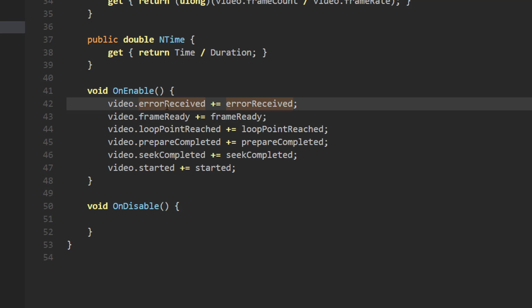Okay, so we have a video.error received. This will let us know what error the video player has encountered. Frame ready will be invoked every time a frame within the video is ready. They warn us in the API docs that this is CPU intensive. We have loop point reached, which is the event that we're going to be using to determine if is done is true. Loop point reached means that we've reached the end of the video.